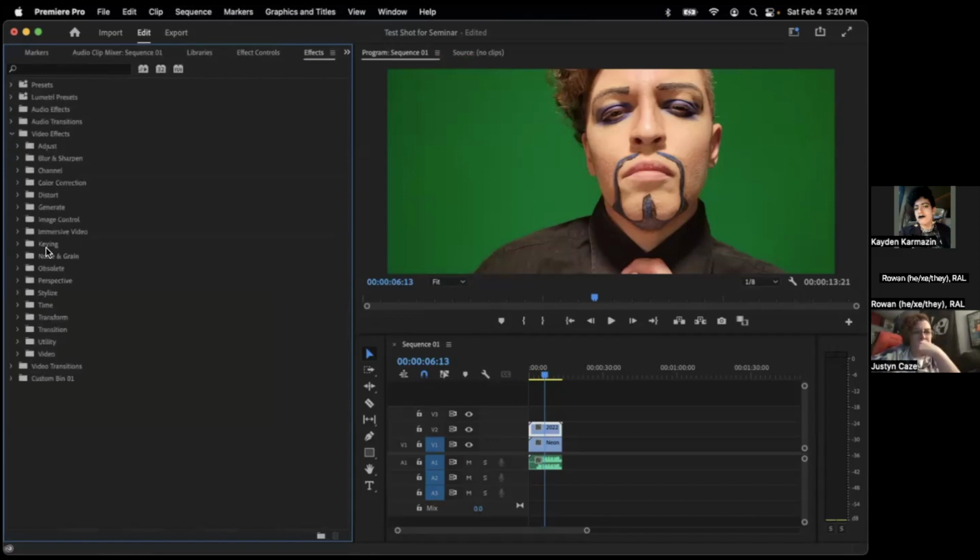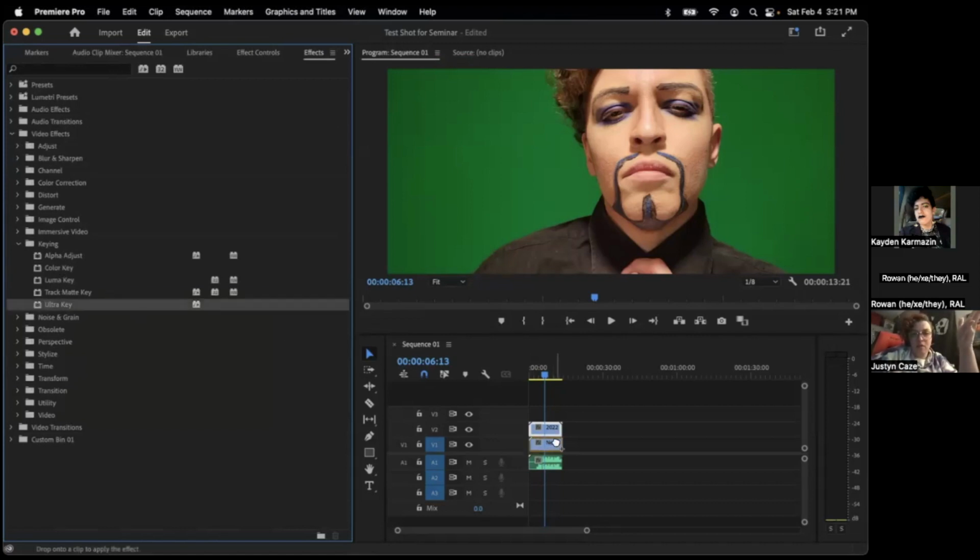Here you go, video effects. So you see the word keying, right? This is usually how people deal with green screen on Adobe. So what we're going to do is drag it onto this, okay? This is just simple green screening.